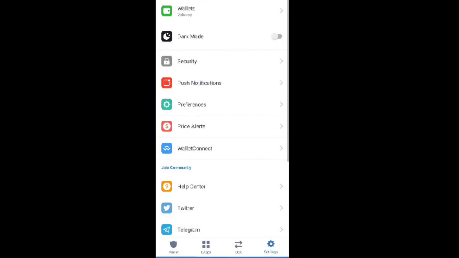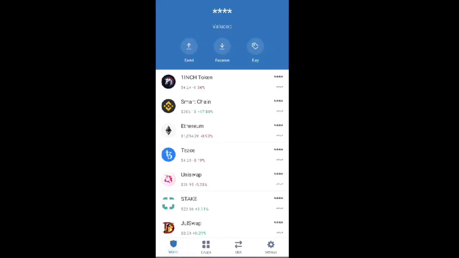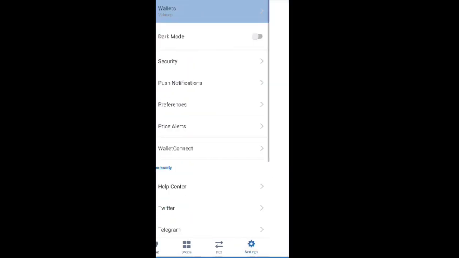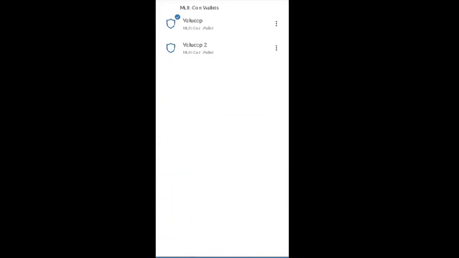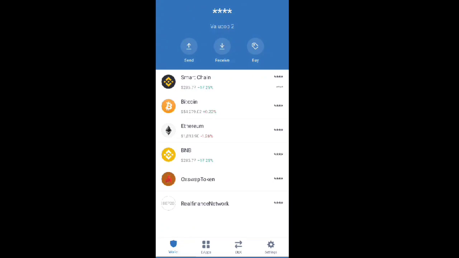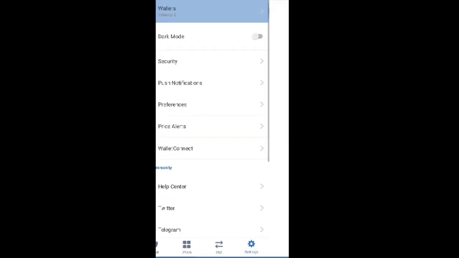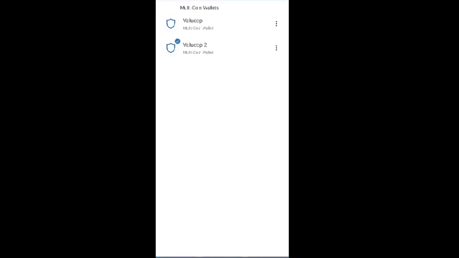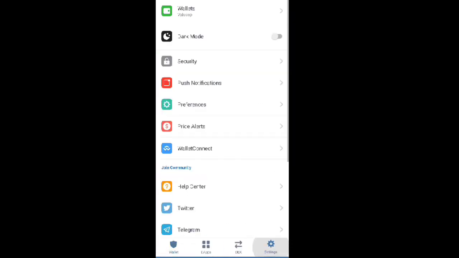Whenever you want to go to each of the wallets, you simply open your Trust Wallet, come to settings, go to wallets, and then select any of the wallets you want to open. And if you want to go back to other wallets, go to your wallets again and select any of the wallets you want to open. So that's that.